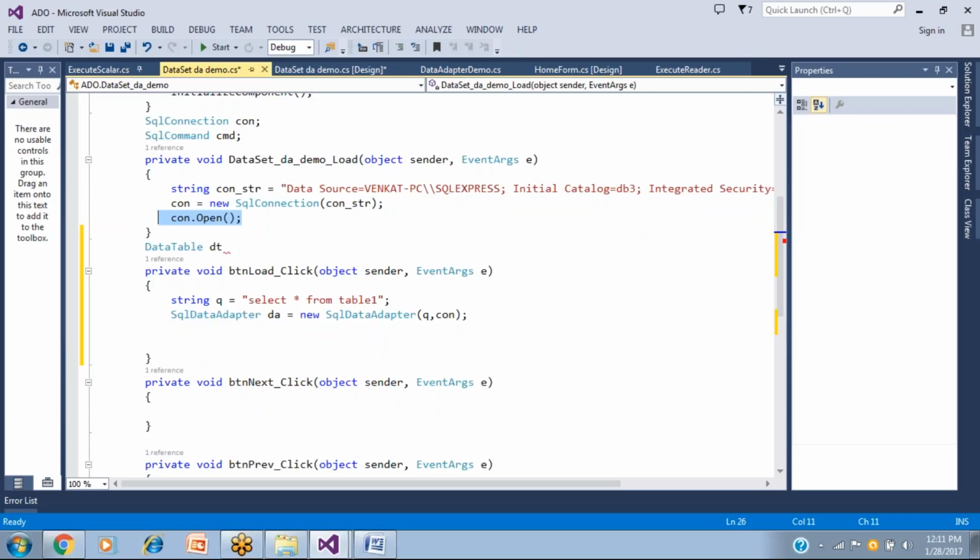The adapter nature is, even though the connection gets closed, after you open, it will read once, and after it has read it, if you close the connection, it will still retain the data. That is the nature of the adapter. Reader nature is not like that. If you open and communicate with the database and get the data, the moment you close the connection, the data also will be gone. The data reader will lose its data reference, whereas the adapter is not like that.